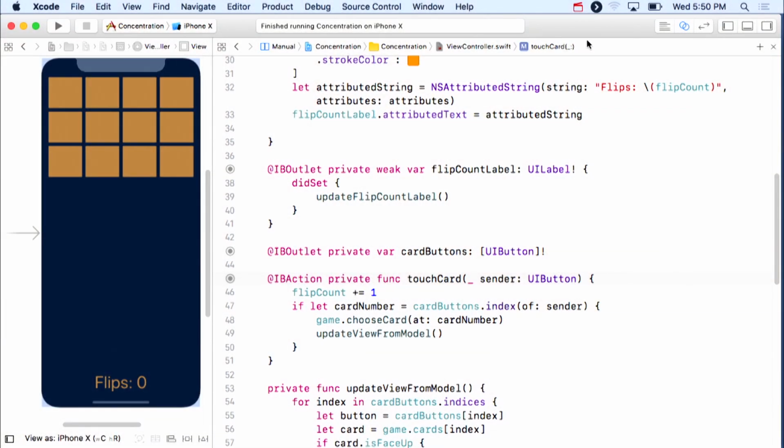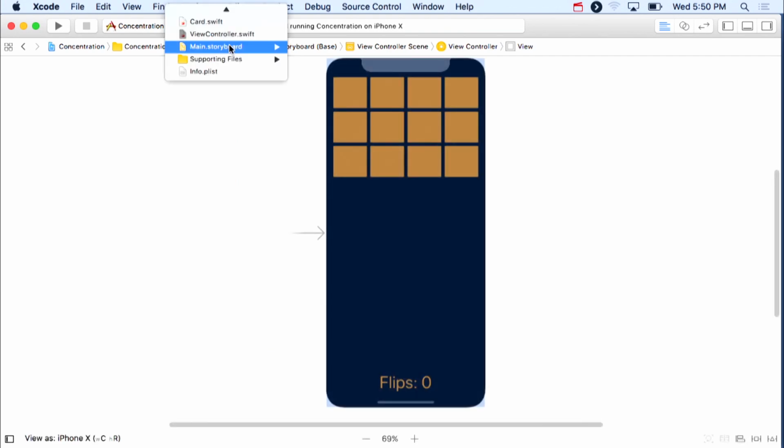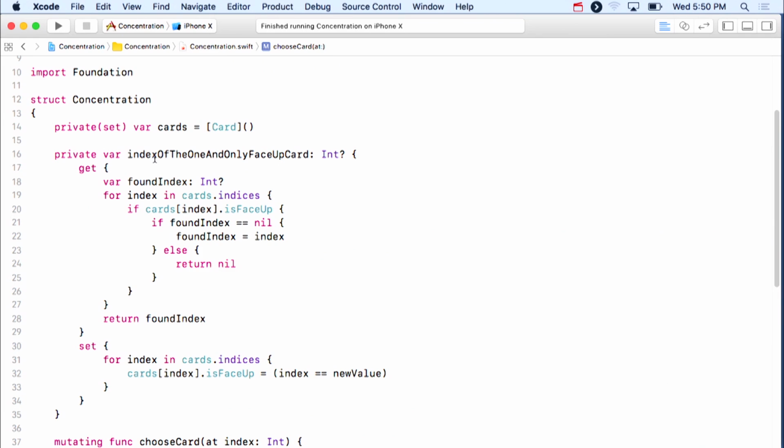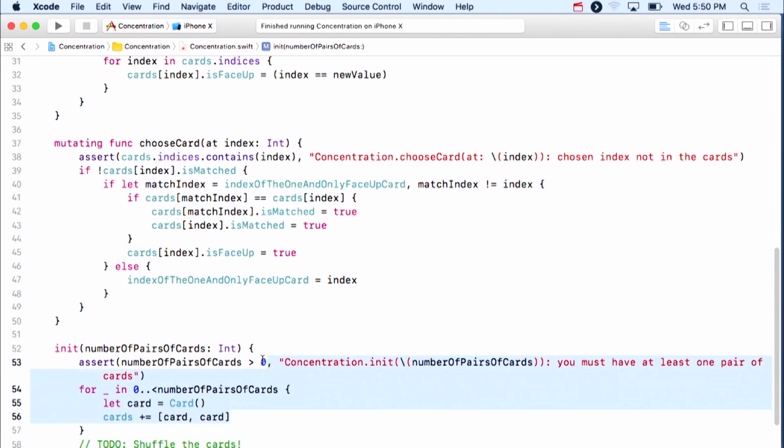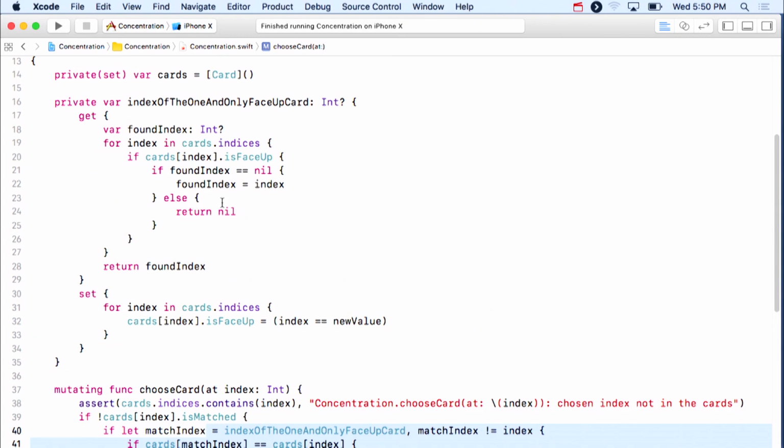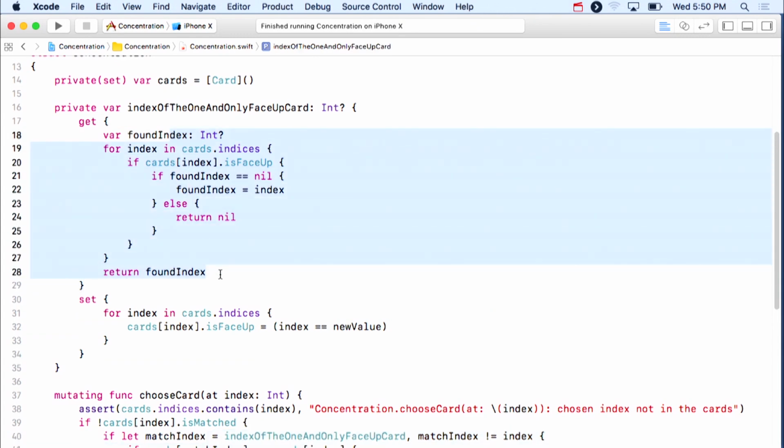Over here, if we remember, we'll make one big window here. If we go back to our concentration, here's concentration. Remember we had index of one and only face card, which supposedly made our code simpler, which it did down here. I mean, it made this code really beautiful and readable down here, but it actually added quite a bit of code here. But this is way more code than you actually need to find the index of the one and only face card if you use a method that takes a closure.